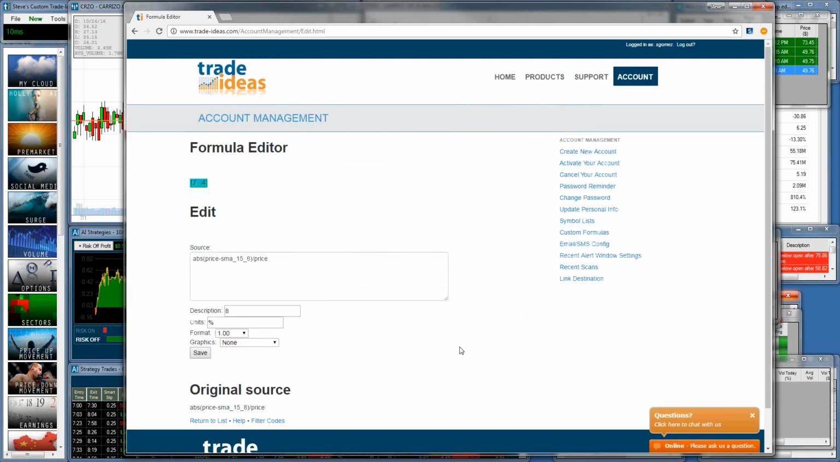This is what your page will look like. All you need to do is paste in the absolute value formula here that I've given in the chat window. Paste that in the description. You could call it 8 SMA, even on a 15-minute candle if you want to really get descriptive. The units are percents, and that's all you need to do.